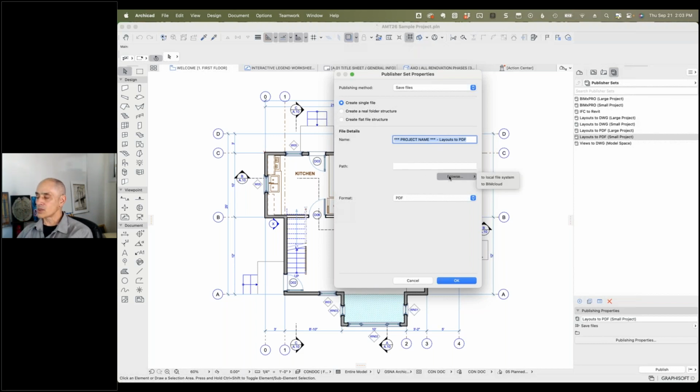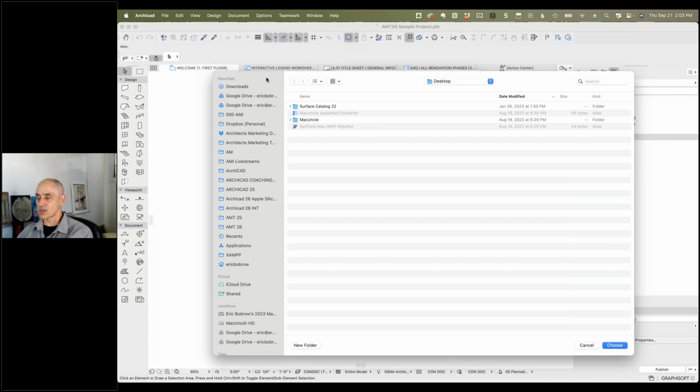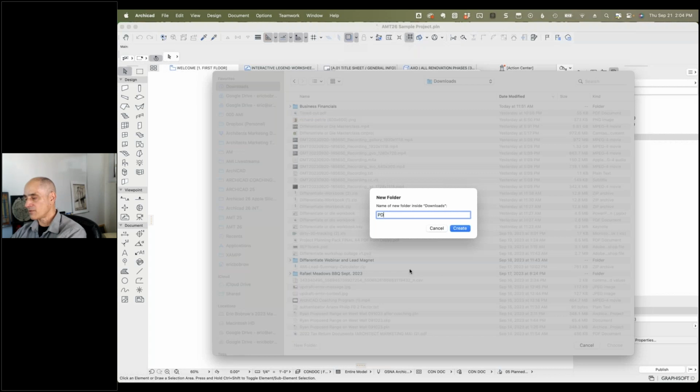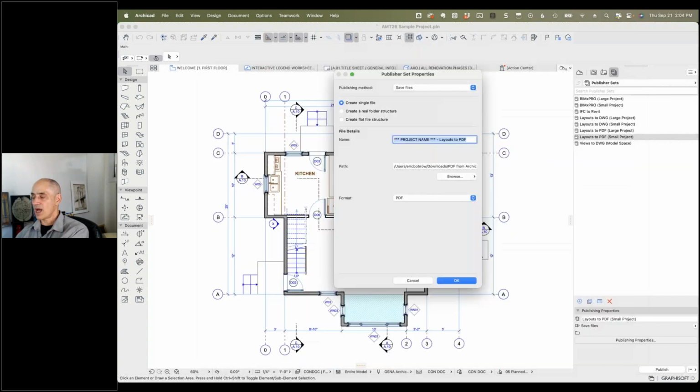If I click on browse, I can say I'd like to export or set the path somewhere on my file system. So I'll go local file system. It'll open up a standard selection box. Let me go to my downloads folder here and create a new folder. Let's say PDF from ArchiCAD. All right, so this is now a folder that is in my downloads folder under my name on my computer here. So this is where I'm choosing it, and I say choose this location, and you'll see it fills in that path that we were just looking at, and that's where it will save the files.